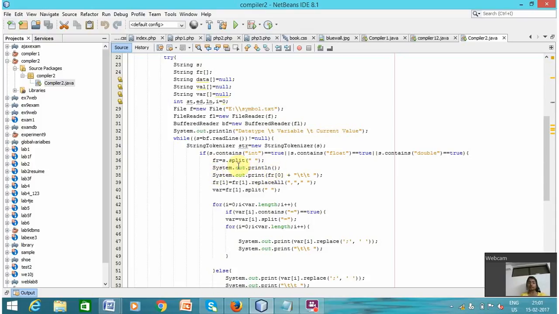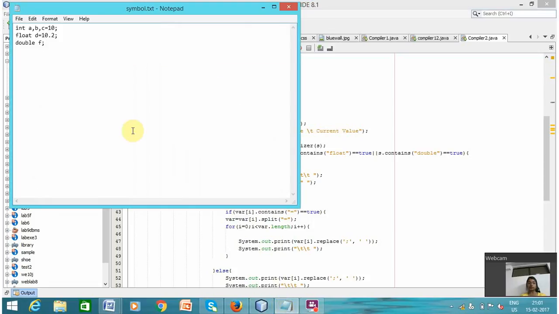Then fr[0], the first position of our array, gets printed. That is, here we will have int, float or double, so that gets printed. And f1 contains all the rest of the string. So in this case we have int a, b, c = 10. Here it splits according to space, so int alone is in f0, and f1 contains a, b, c = 10 and the semicolon.